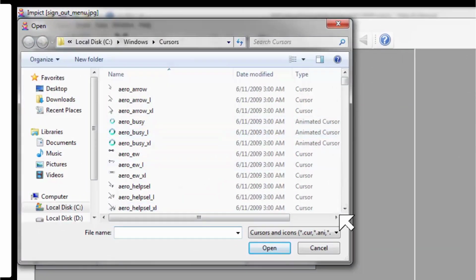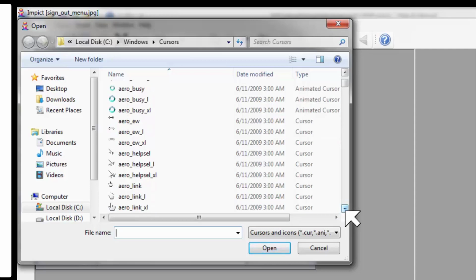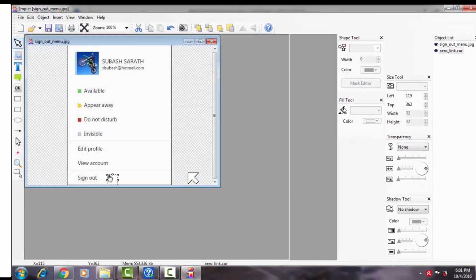The Windows Open dialog appears where you can search your computer for cursors. Cursors are normally found in the C Windows Cursors folder. I'm selecting the cursor titled Arrow Link and I click open. Notice that the cursor is dropped on our image. Now I can even move this cursor around the image if I wish to position it at a different location. Finally, click the save button to save the image.